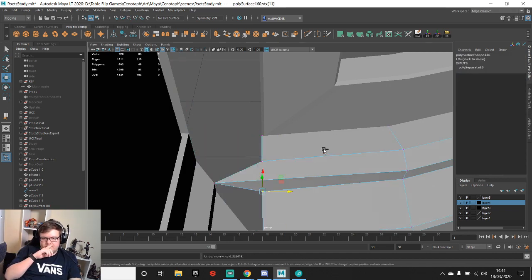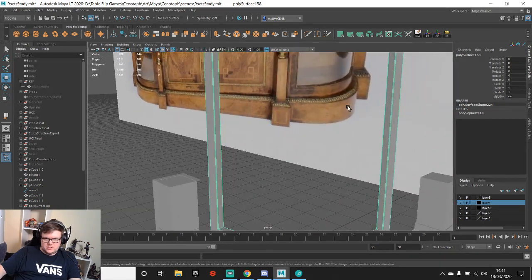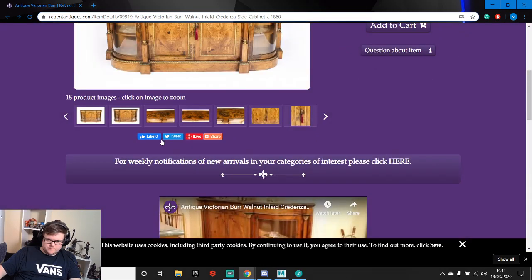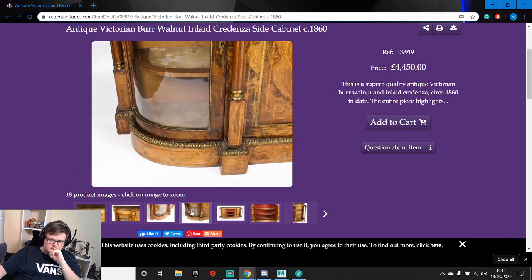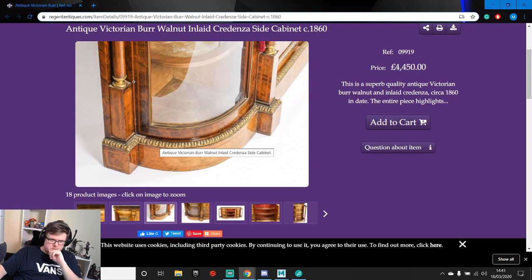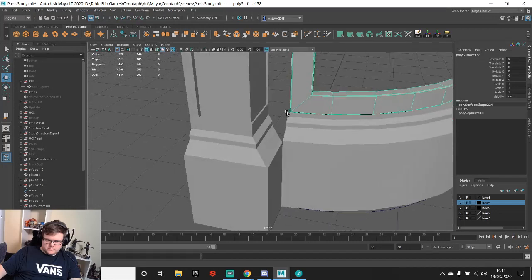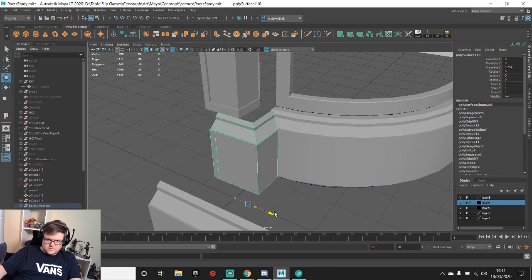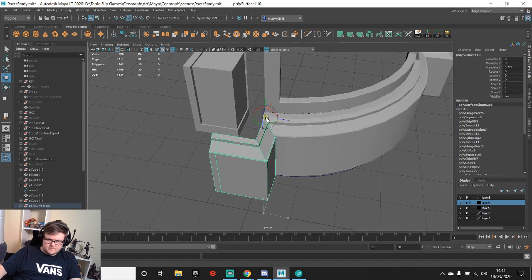Let's undo that a minute, because looking at the reference, it is quite flush. Maybe not, that's not the best view to look at. Yeah, if you look at that, it's quite, oh, there we go. It's quite up to this bit here, so I'm thinking this is a bit too, that needs to come to here, roughly. Yeah, we'll fix that now.